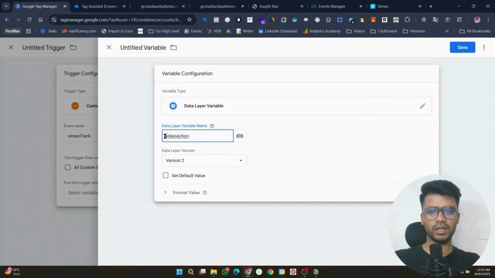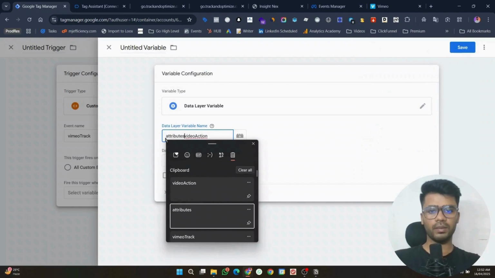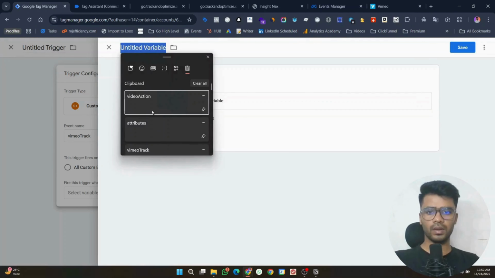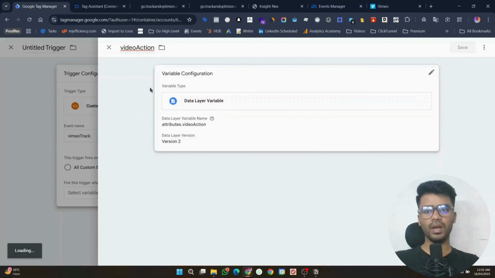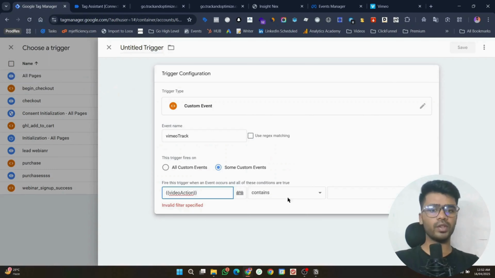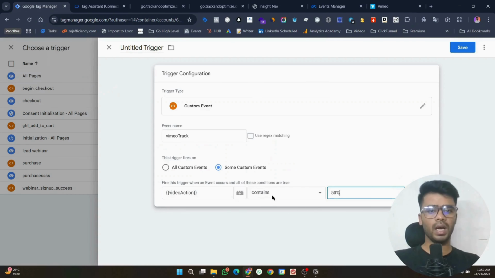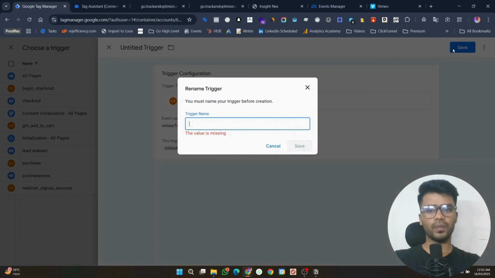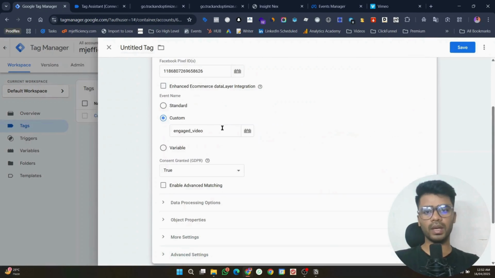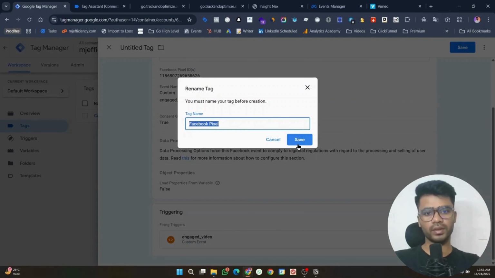We are creating the variable, okay? And it would be video action. Video action should be what? Video action should be 50%. That means only if the video has been viewed for 50%, I would just clear my events and paste. Custom event, send it as a standard event, custom, whatever you prefer.